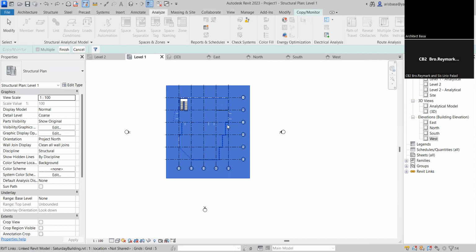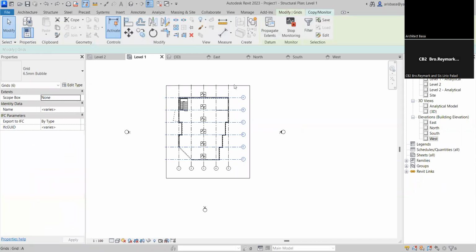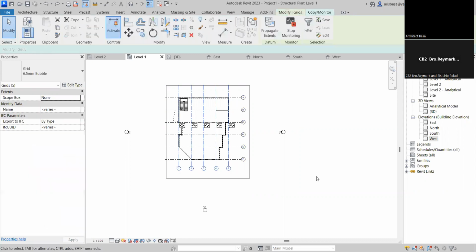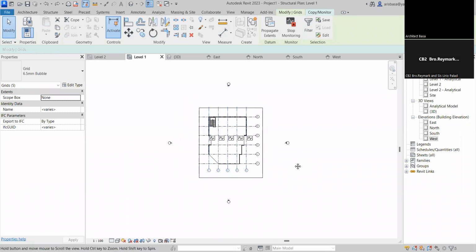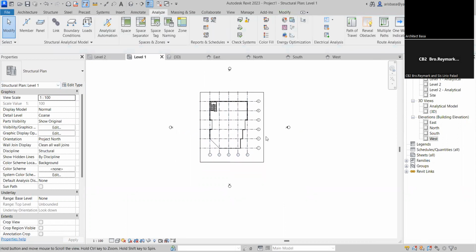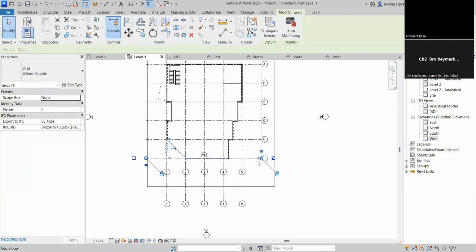So what we can do is just maybe you can do like this, select like that. That's okay. It's been copied. So you cannot do like copy everything. That's okay, right? And then we are done. Click finish. Yeah. So now we can move this just to show that this is our structural grid. Okay, so just like that.